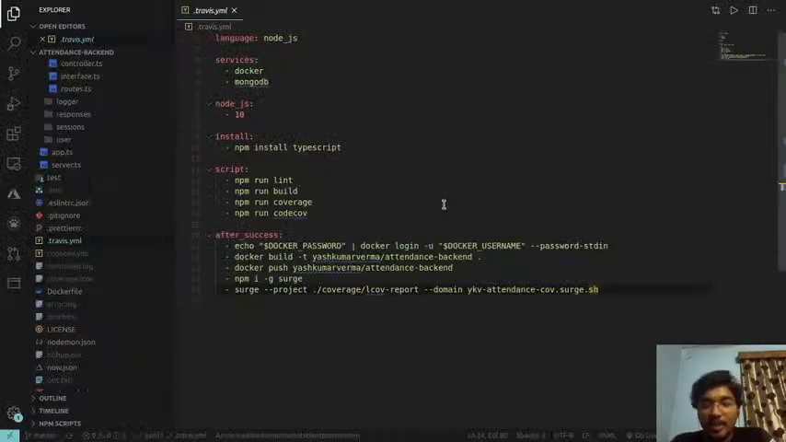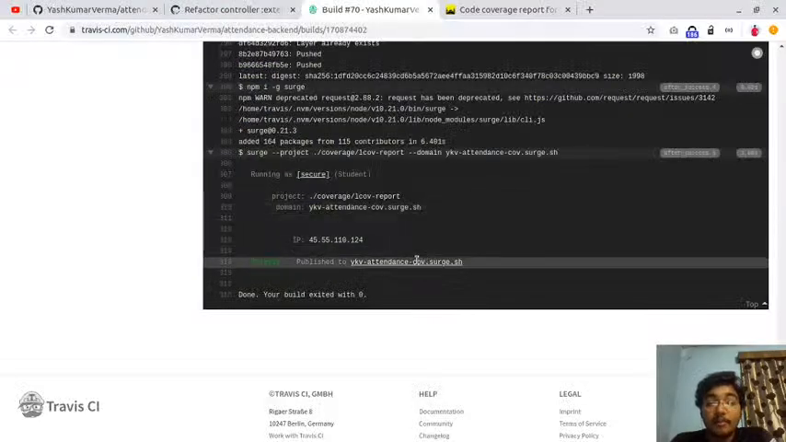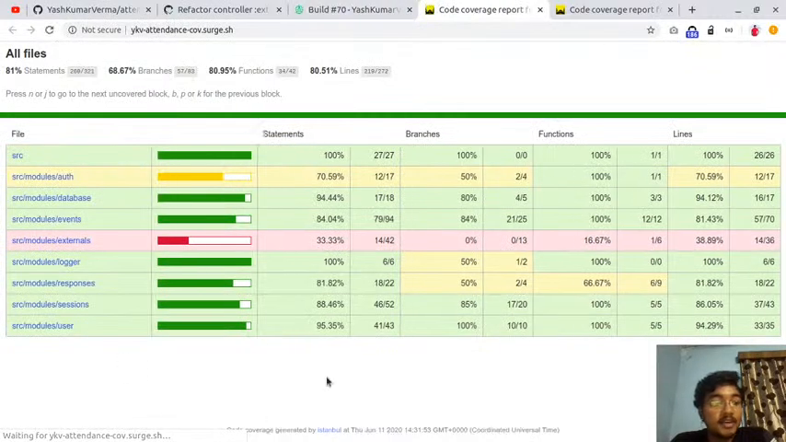CodeCov is a particular professional service. It uses the lcov reports. Too much jargon. If you're not able to understand, chill. It is sometimes difficult to grasp a lot of things in this particular short period of time. So I am making sure that even my lcov reports are uploaded. So every time my tests run, every time my build runs, this particular site is updated.